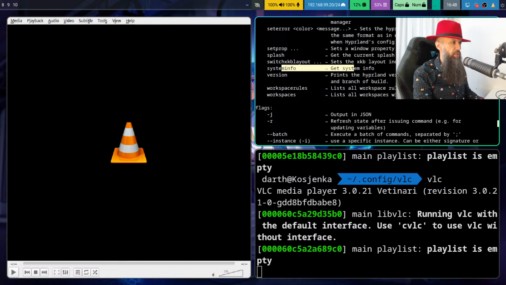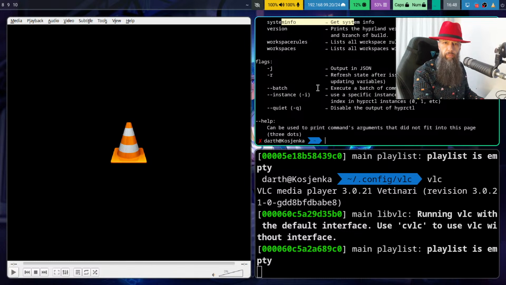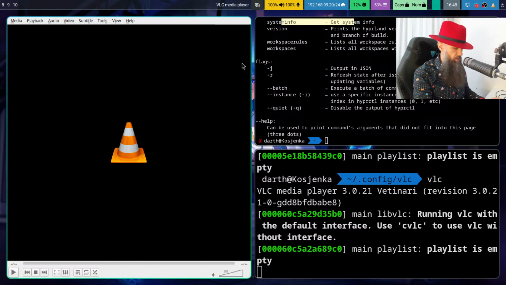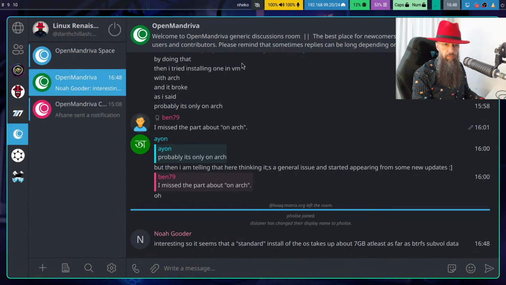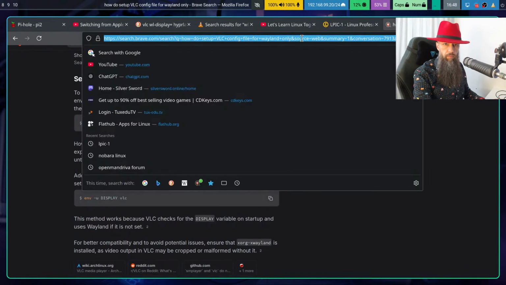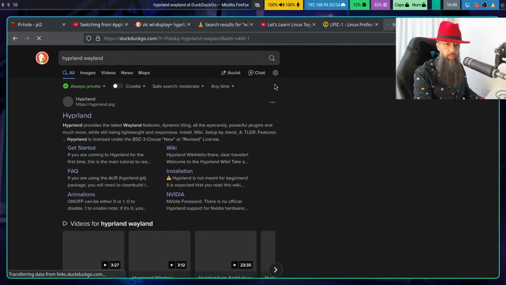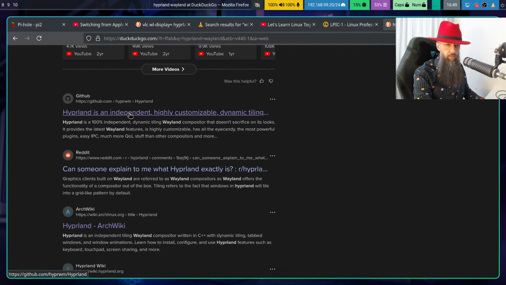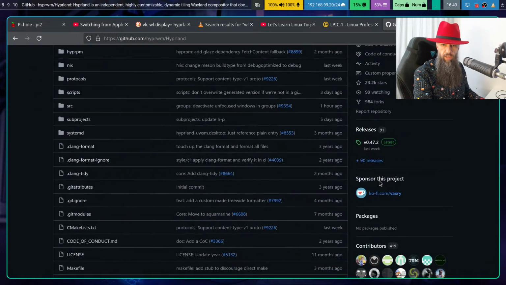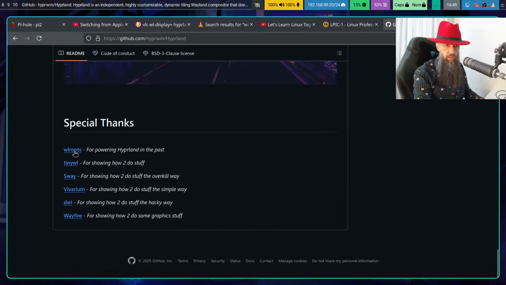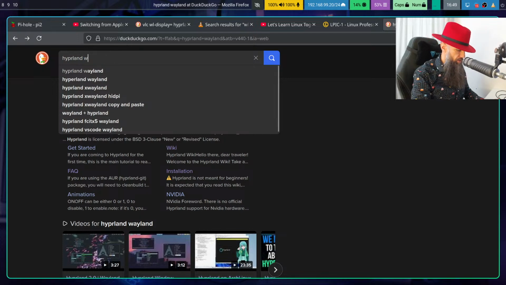Zoran, that would work. If you're talking about running from shell, that would work, but I don't want to start VLC with extra commands. Alexei, I can just install it, but I wanted to use the Hyprland method because I know it has it. Let's go to where is the wiki for this? No, Hyprland wiki.